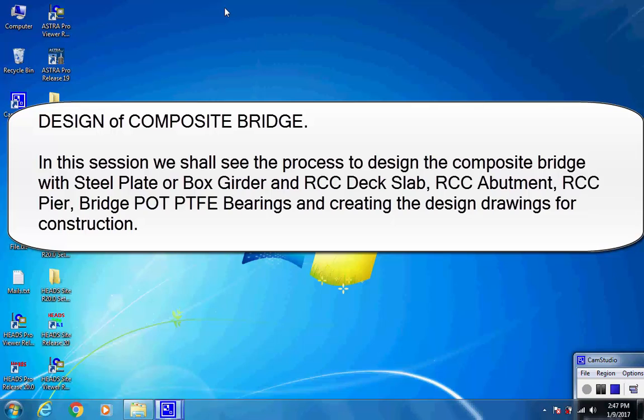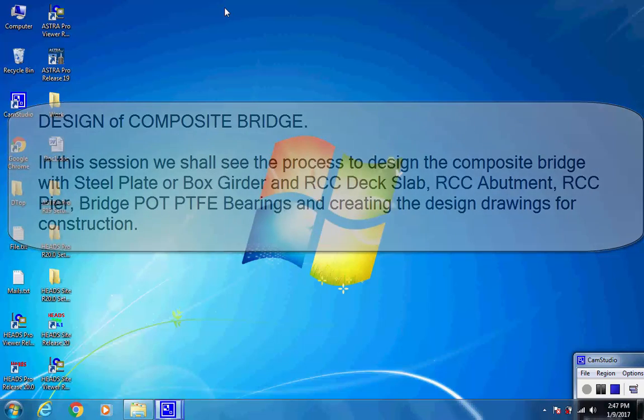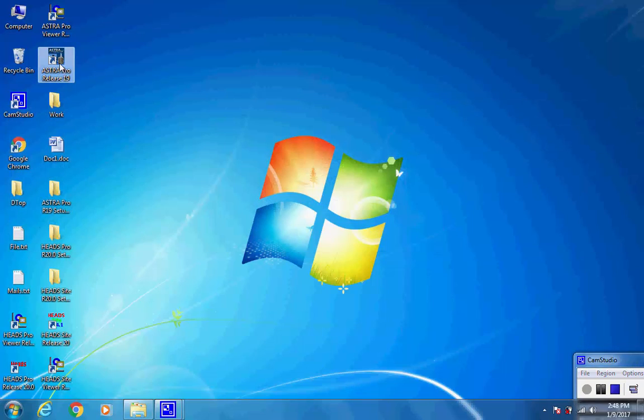Design of composite bridge. In this session we shall see the process to design the composite bridge with steel plate or box girder and RCC deck slab, RCC abutment, RCC pier, bridge POT PTFE bearings and creating the design drawings for construction. Step 1. Click on icon for ASTRA Pro R19 on the desktop.